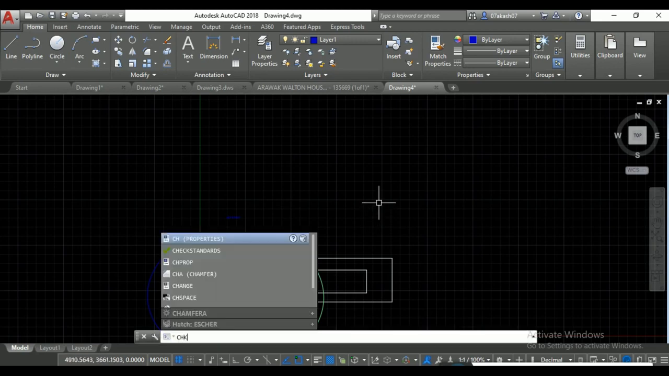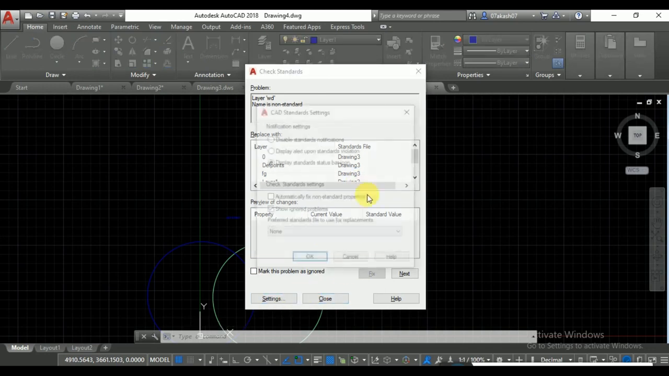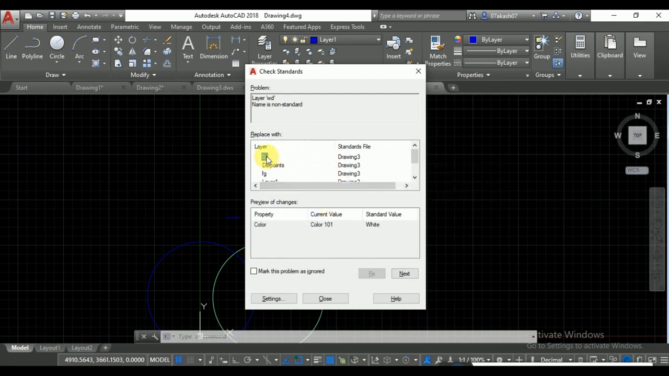Okay, CHK option, settings, not DWS option. Okay, then you can see the differences in the layers of the current file and the standard file. Layer 1 has a current value that is different and a standard value that is different.